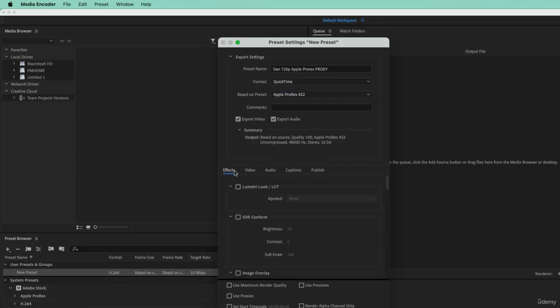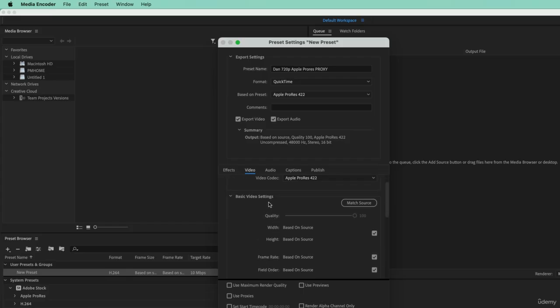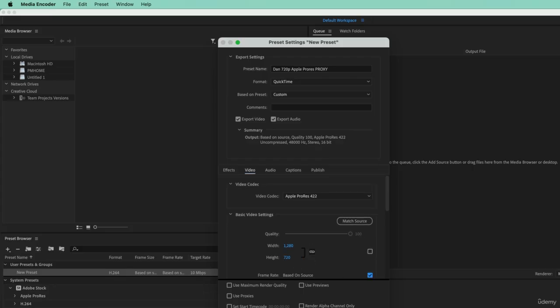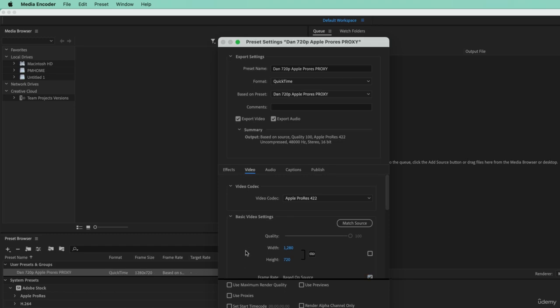I'm going to go into video and down here. You can't change the quality for ProRes. The data rates are fixed. We don't want to compress it. But what we might change is the height and width. I'm definitely going to do this: 720 is the height. I want it to be smaller so that it runs faster. Now, what else would I change in terms of my proxies? Nothing. It's small, it's a good, easy codec.